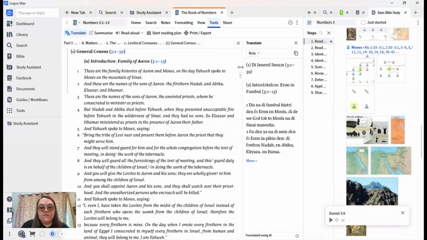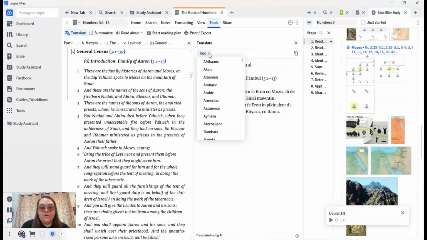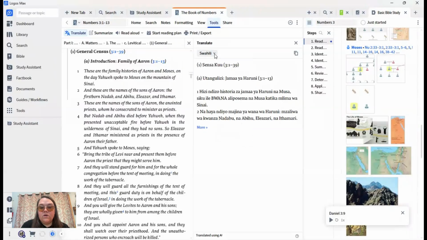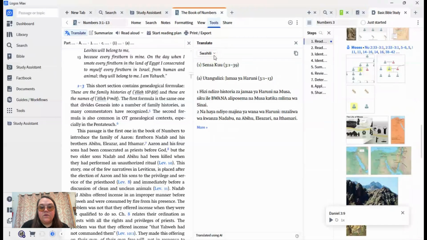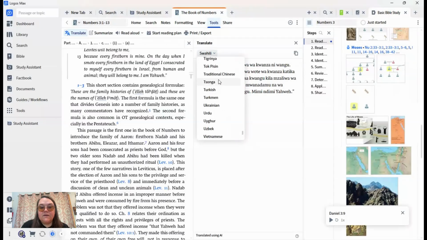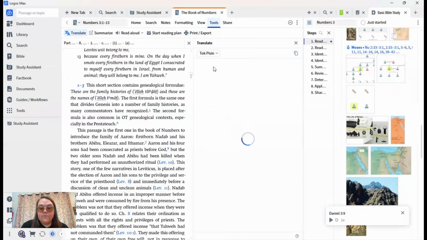It has many languages that are available here. So if you want, the one that pulled up is Creole. If you want Swahili, there's Swahili. And then you just scroll and it will move the translation with whatever is showing on the page. If you want Tok Pisin, that is here too.